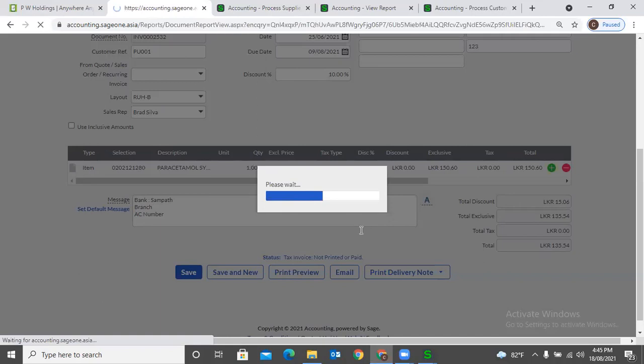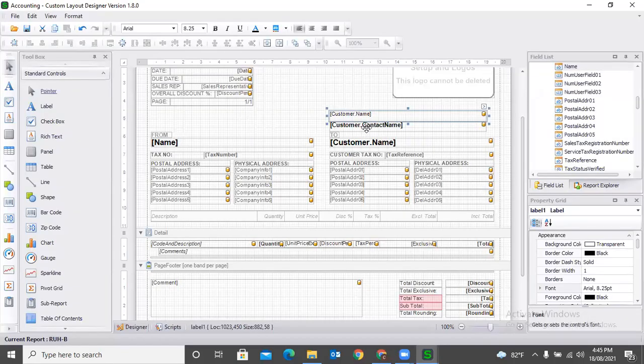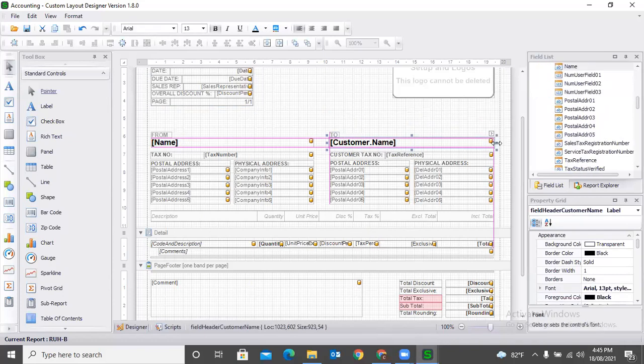Right now, we have changed a few details. We have added the customer name, customer contact name. Those details we have added will display here. Like that, you can very easily design this layout. Now, if you want to increase the size, you can just drag these arrows, you can increase the width, height, you can change.